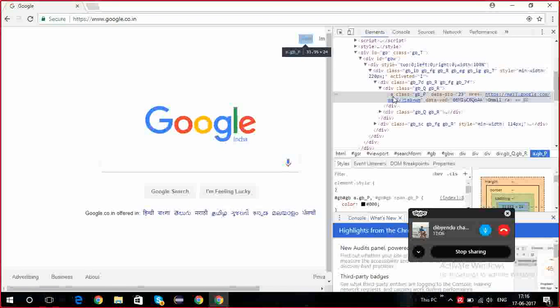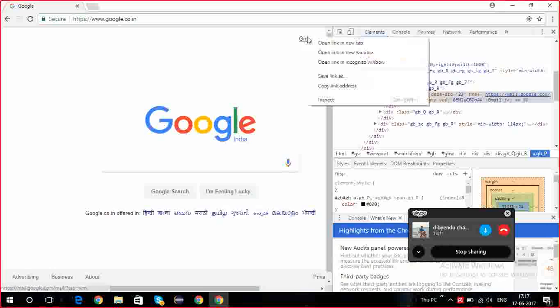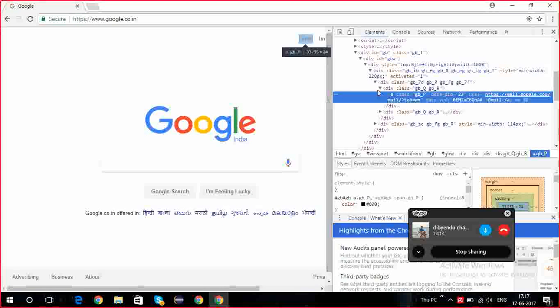There are 8 ways to identify this element. Whenever you right click and click on inspect element, it will automatically highlight the element which is actually responsible for displaying that web element on the web page. Here, whatever it is highlighting in blue color, this tag is responsible for displaying that Gmail element on the web page.